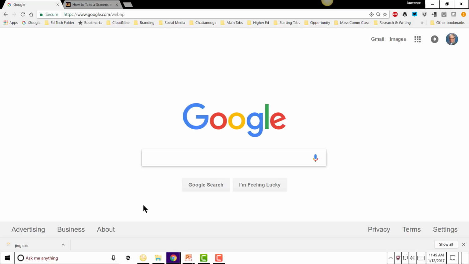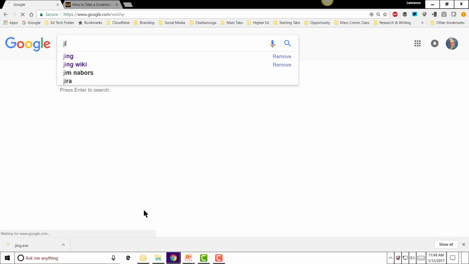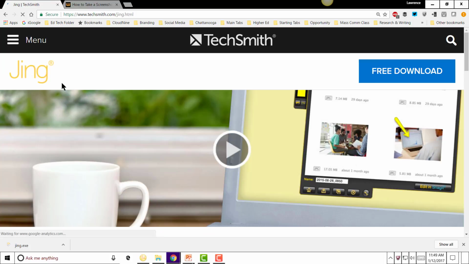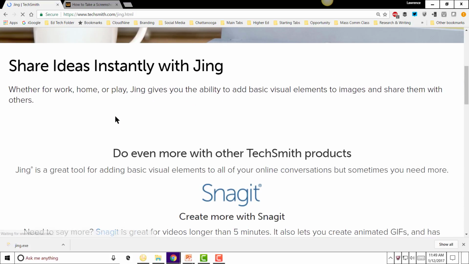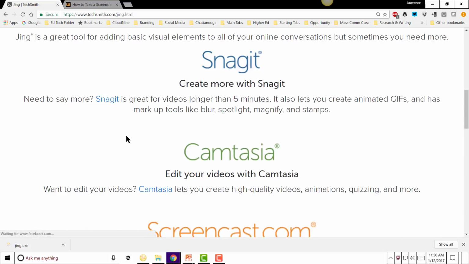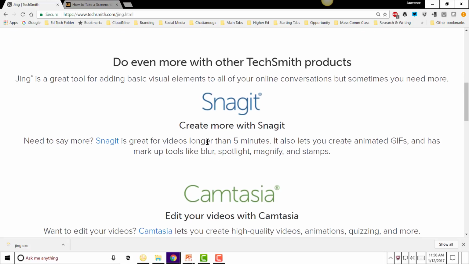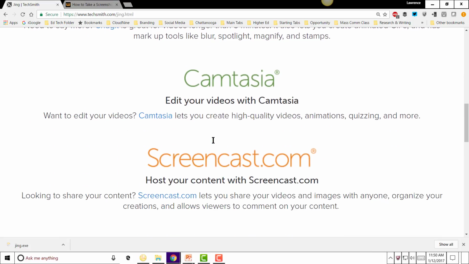Let's go look at Jing, and a simple way to do it is just to go into Google and type Jing, and there it is, Jing TechSmith. So this is information about some of their other products. Snagit is really very similar to Jing, but it will take longer videos, and you can do more creative stuff, like you can make animated GIFs, and it has better tools for editing the image.